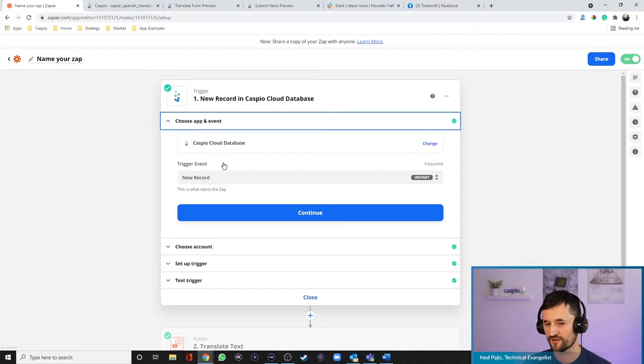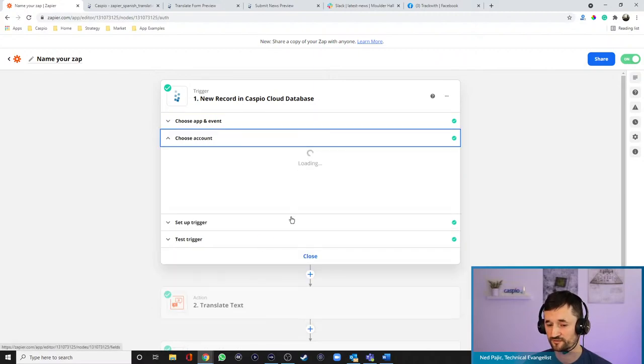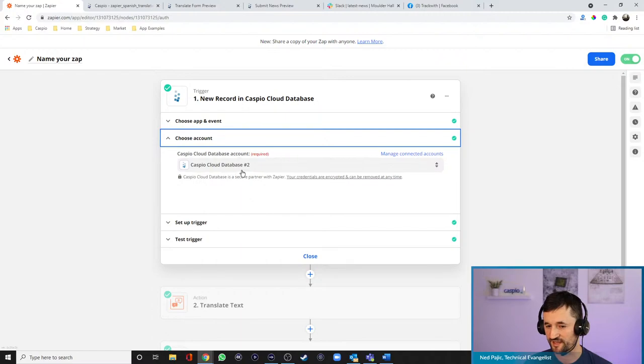One thing that I do first right away is I choose my Caspio Cloud database. That is the trigger app. We write something to a Caspio table, inside this account that I've already connected. So you have to authorize Zapier to gain access to your Caspio account.